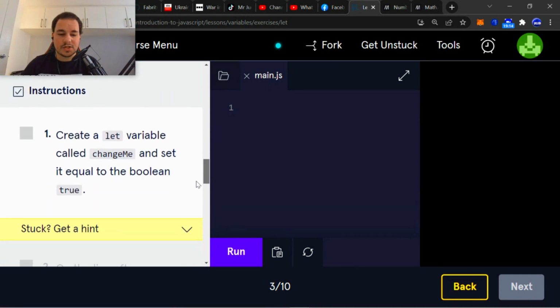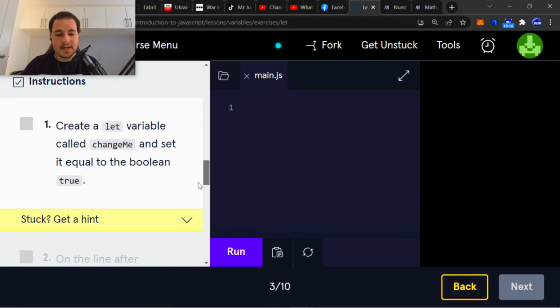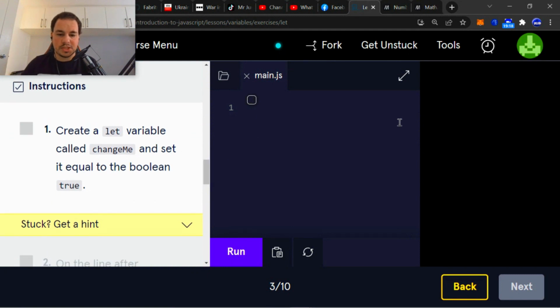So instructions. First one, create a let variable called change me and set it equal to the boolean true. So we start off with the let variable change me, and we're going to set it equal to a boolean true, which is lowercase. All right.